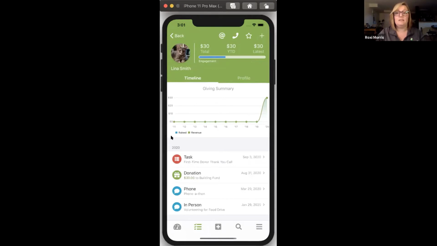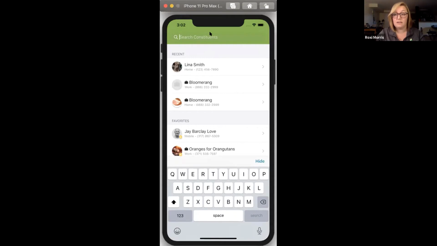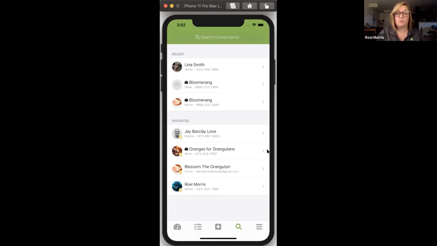So that way I can see exactly all the information that she would have in her constituent record. The other way I can do that is I can come over here and search. I can just search for her name directly. If I've tapped on her profile recently, then they'll also appear in this recent list. It'll show the 3 most recently selected profiles. And then we also have this favorite section, which is new, which I'll explain a little bit when we look at the profile.